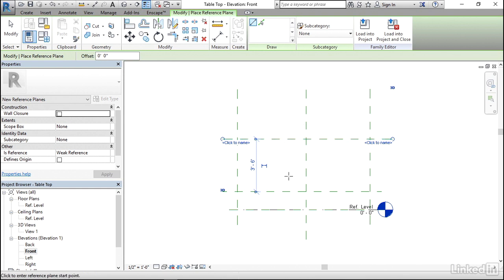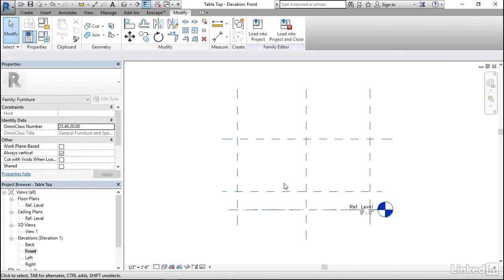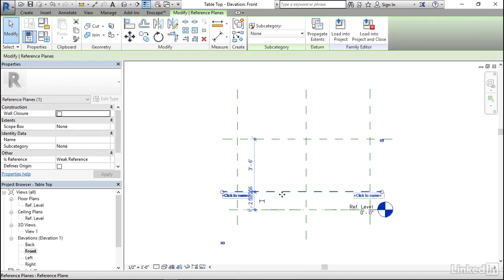Now, what I want to do is hit the Escape key to get out of this command, and then select on this reference plane that was just drawn. There's an option here to click to name. Click on the click to name, and for this reference plane, we'll just call this table bottom. It's really the bottom of the tabletop.